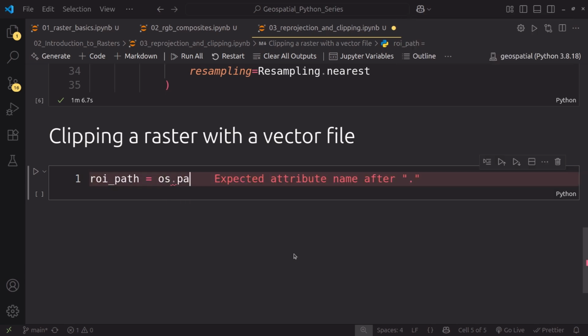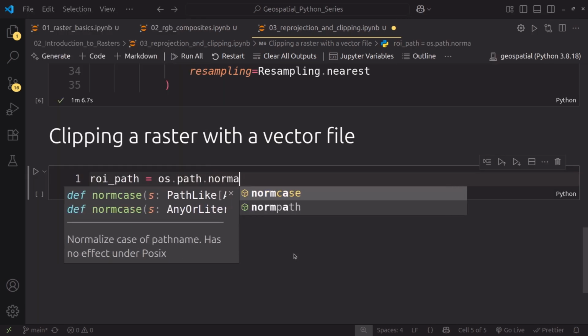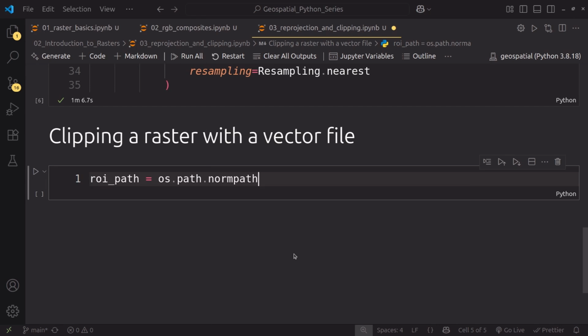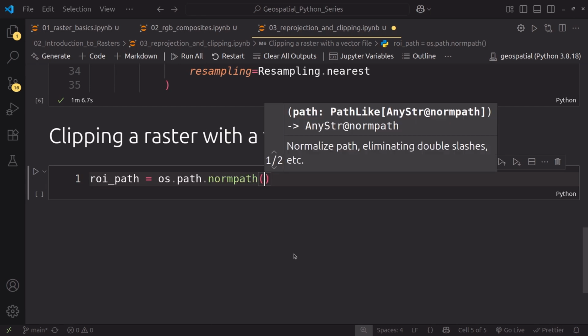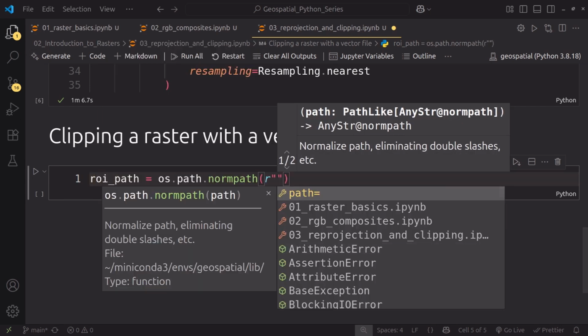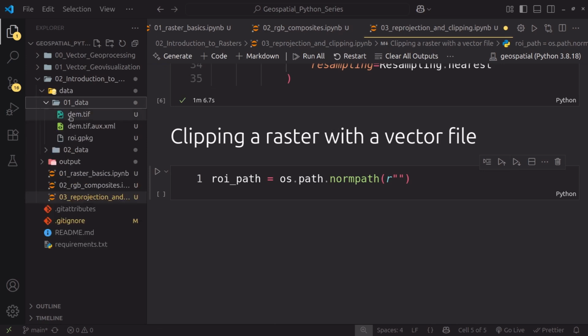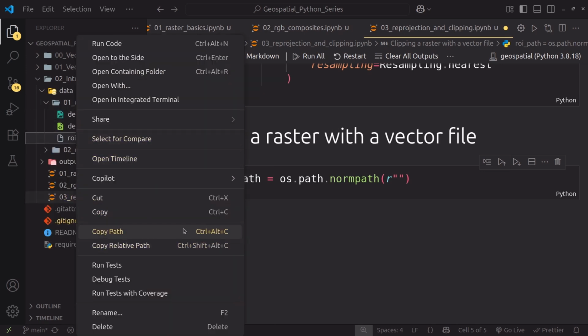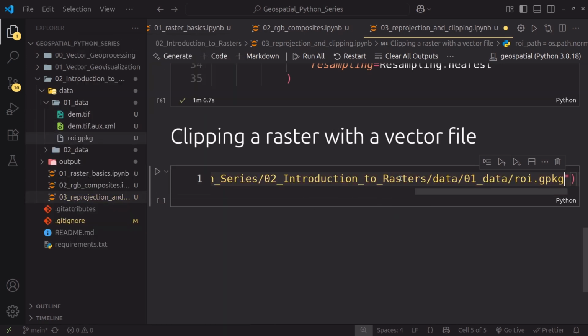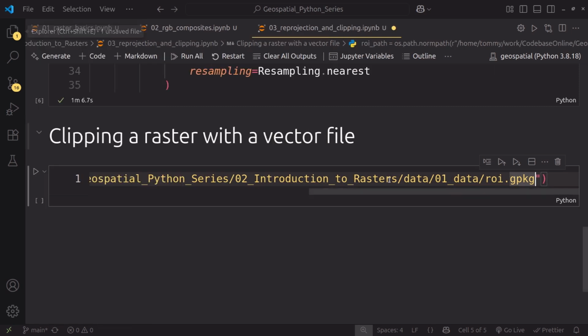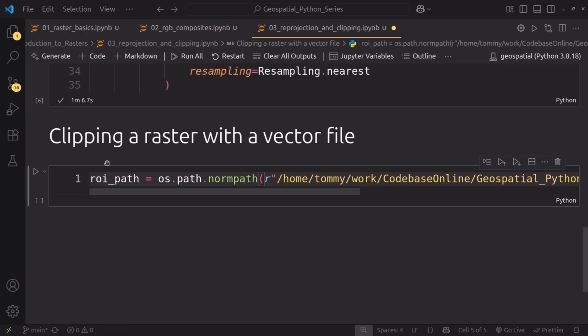That should be called to os.path.normpath. So let me go ahead and copy this. Copy path. You can also choose to use the relative path, and that is fine. I mean, if I'm pushing to GitHub, I'll be using the relative path, of course, but I like to work with full paths.